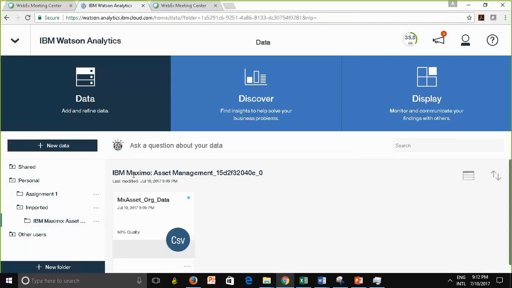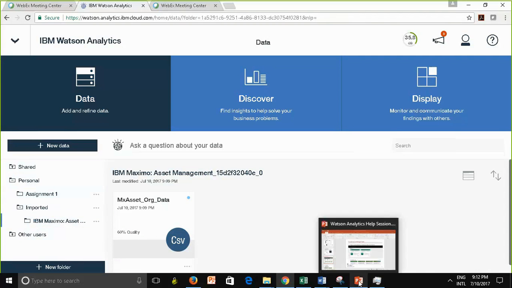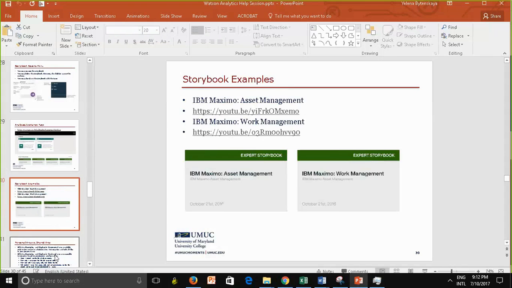So here it is. This is my data, and I can go in and create additional discoveries if I want to. But I just showed you how you may import the sample storybooks, and you can just use them as a starting point, just to see what can be done, what cannot be done. That's a good idea. I mentioned these two other videos, so you can watch and follow along to see exactly what the presenter is discussing.